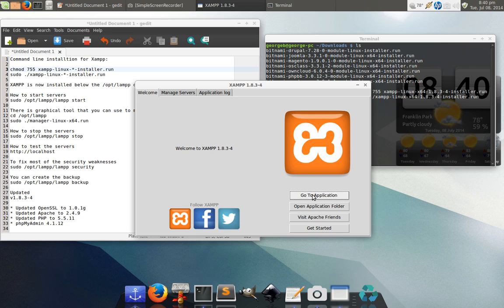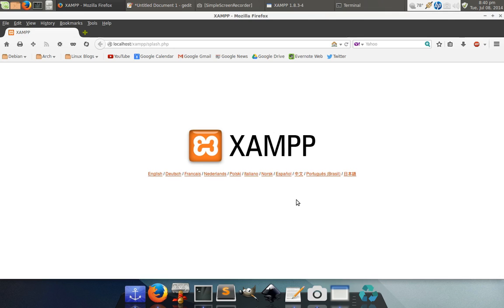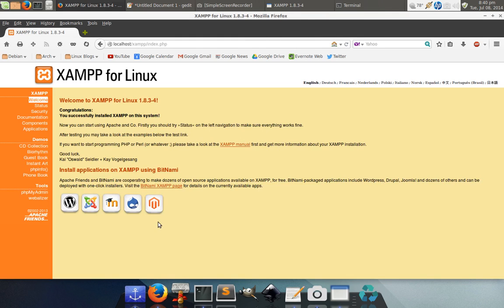And here on the main page, welcome, we're going to click go to application. There we go. So this is the welcome screen. We're going to select English. And there you go. This is the main page. As you can see on the top, it says localhost. Basically, if you type localhost, it'll come straight here. But as long as you see this, that means it's working.